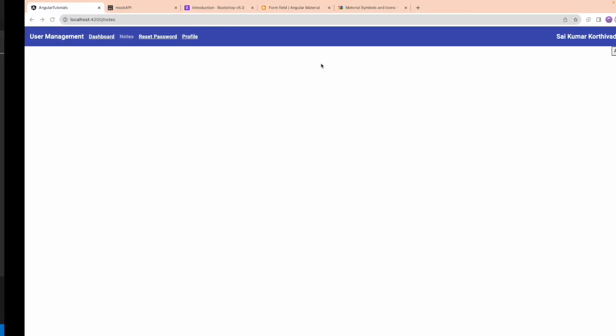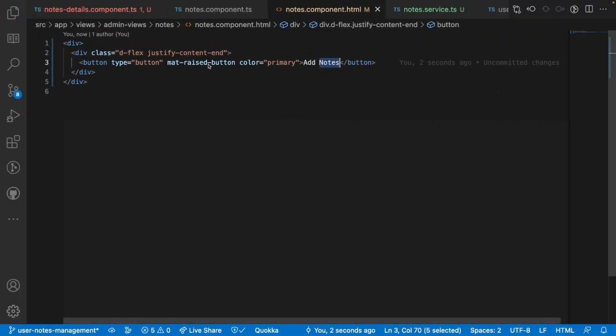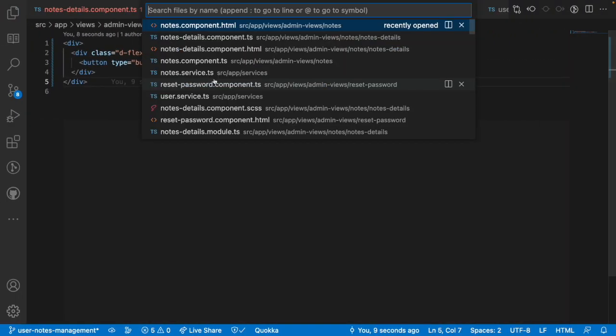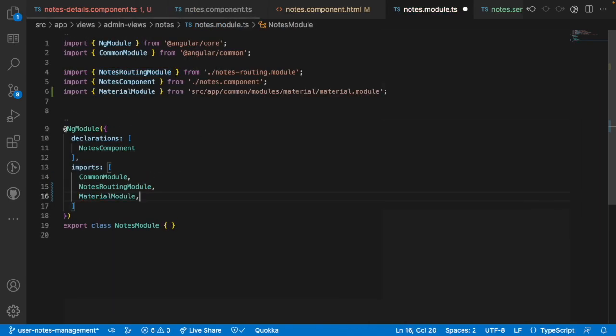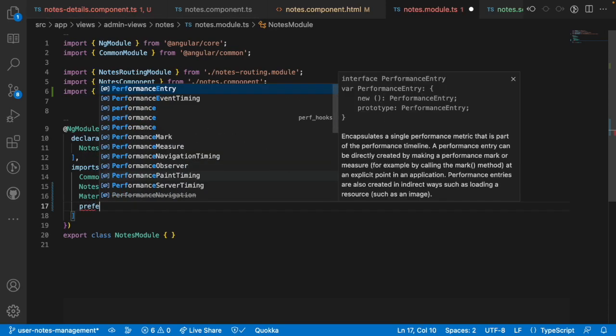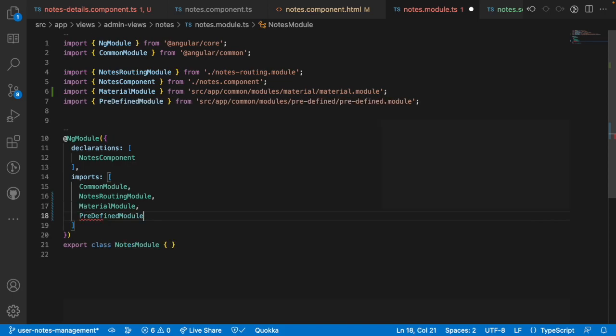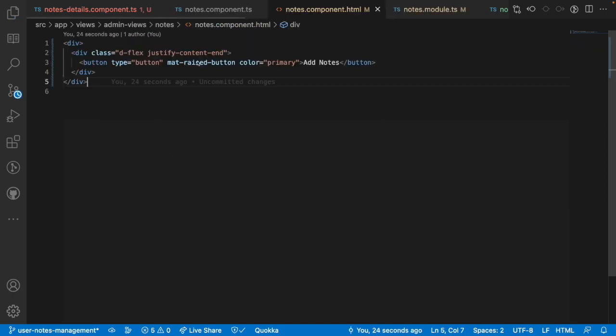So let me go here, you can see a button, but the material button is not working. Why? Because let's check nodes module, and inside the nodes module we need material module. One is material module and the second one is predefined module. So you may be getting a question why we are not getting an error whenever we don't have a module. Sometimes we are getting an error, sometimes we are not getting an error.